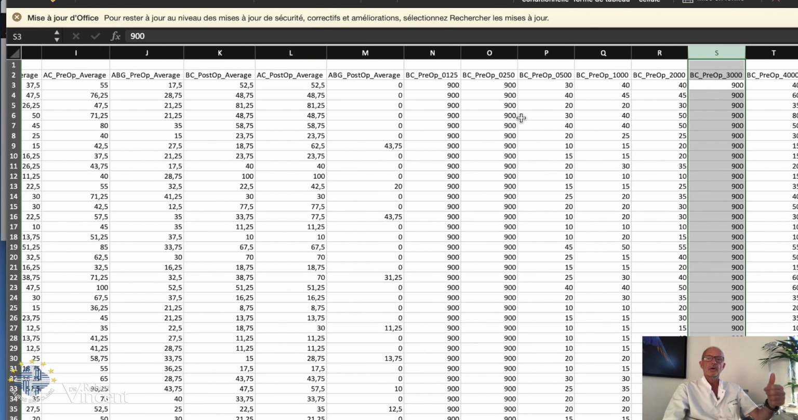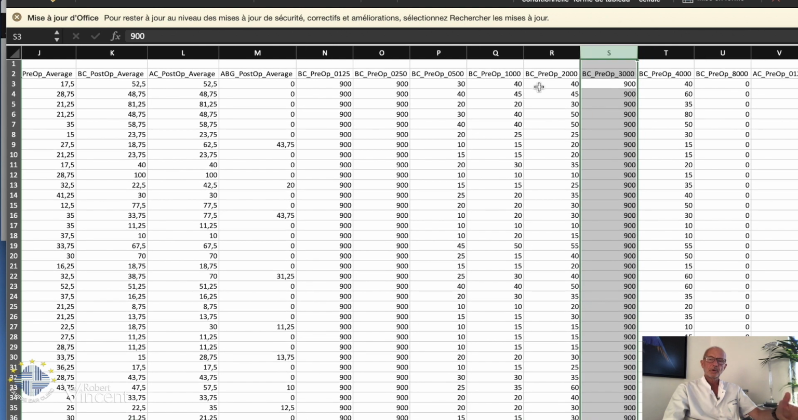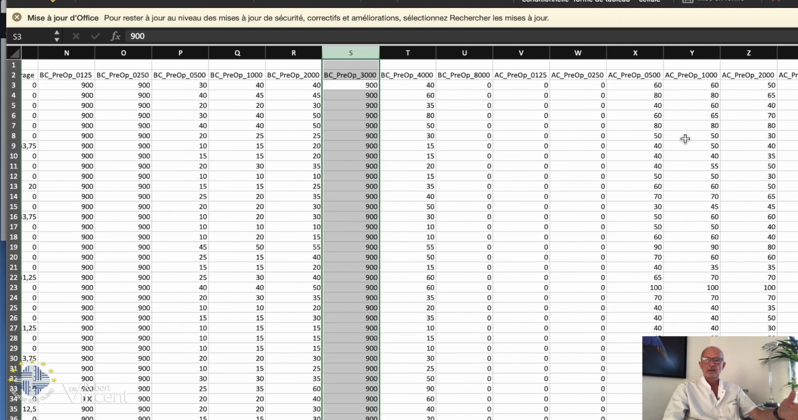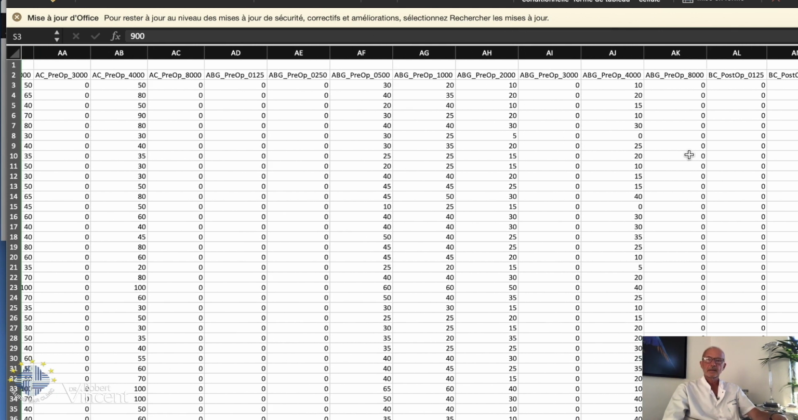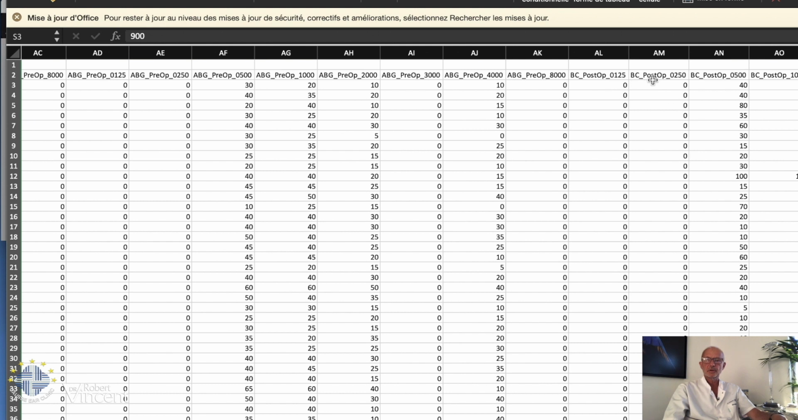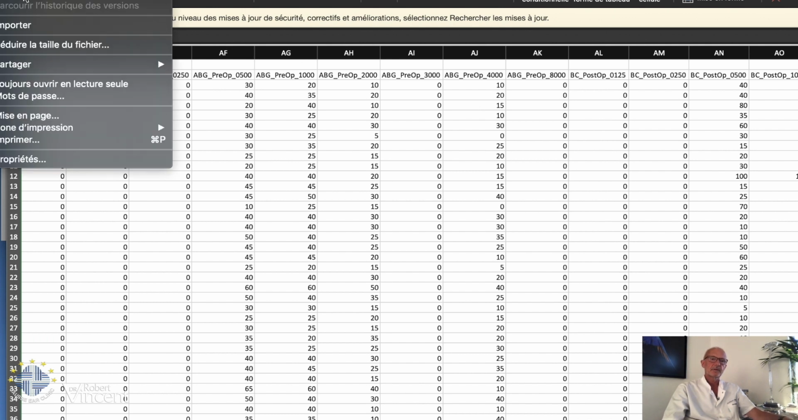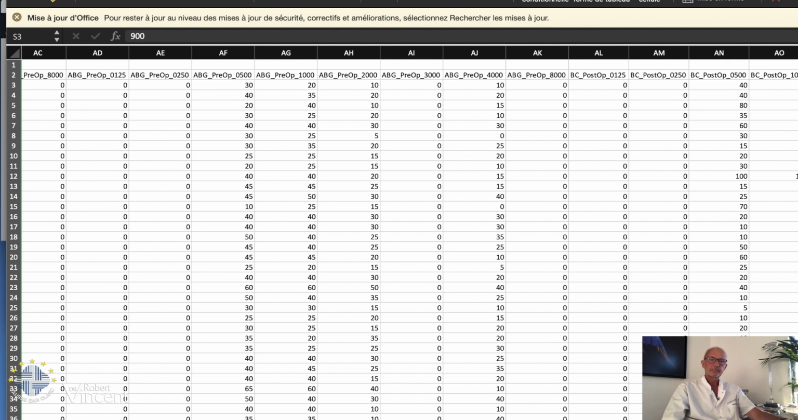So I do that for frequencies 125, 250, 0.3, and 0.8. Everything like this one, air conduction pre-op 8000, I will remove that. Same with the bone conduction post-op 250. So column by column. Anyway, that's it. Now you do a file export, save as.